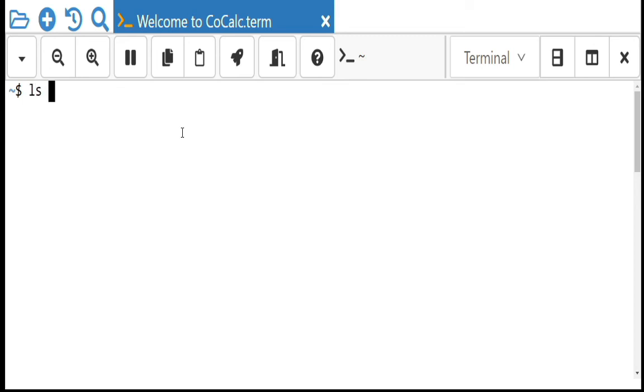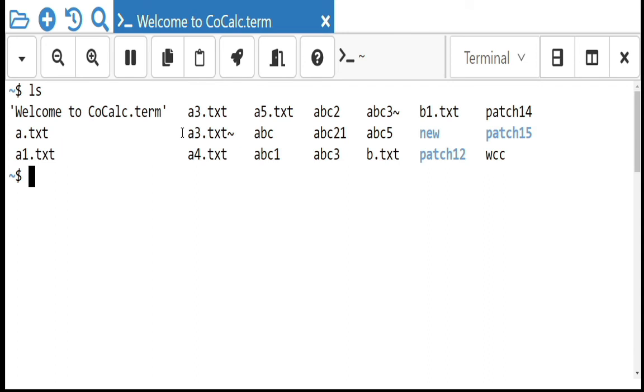So let me check which all files are there here. So many files are there: a3.txt, a5.txt, abc2, b1.txt, then patch14 is there, a.txt, a1.txt, so many things are there. Okay, so what I will do, I want to remove a3.txt. Okay, already it is there, just here a3.txt is there.